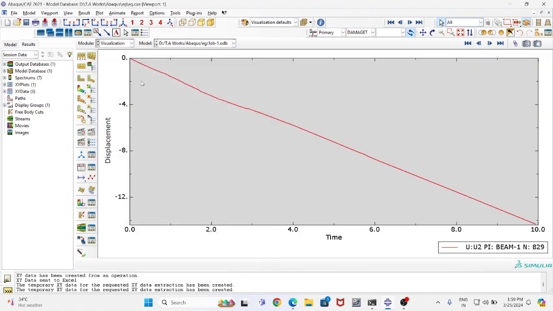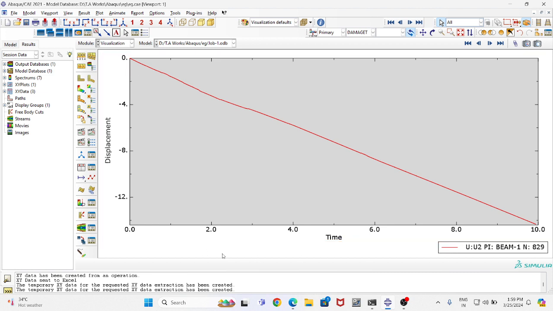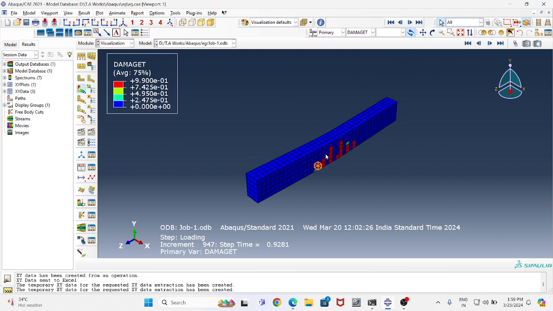Now he's giving the displacement for this node specifically. This is displacement and this is through the time. So yeah, that's it. I think we came up with a general view. I hope you got a good idea of this and have a good day.